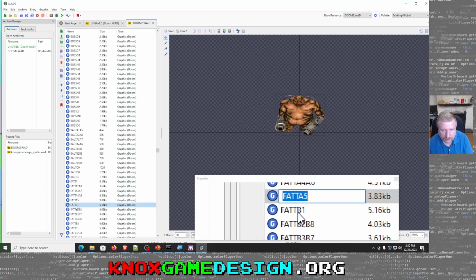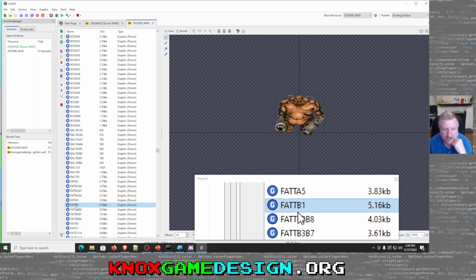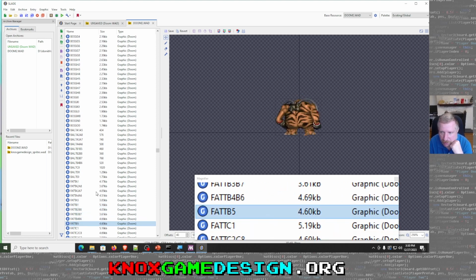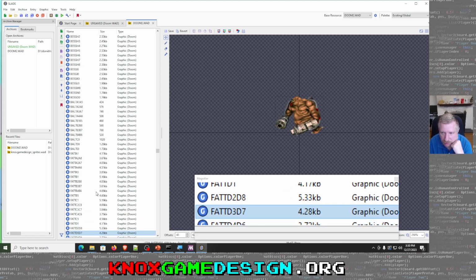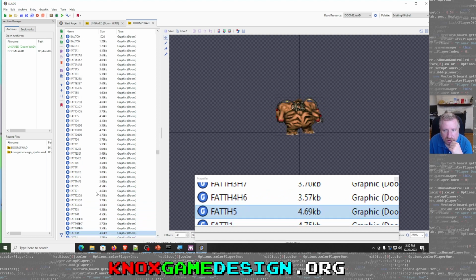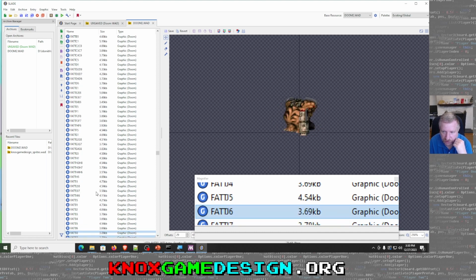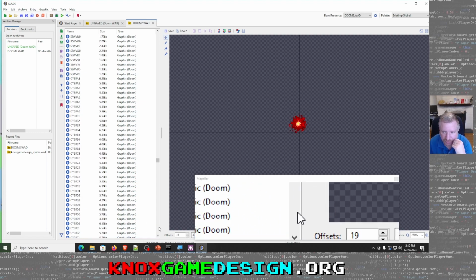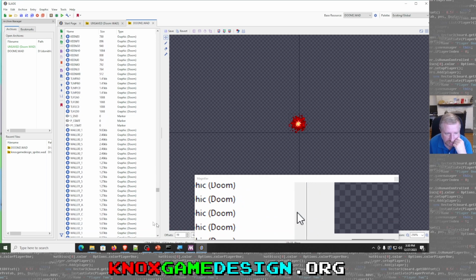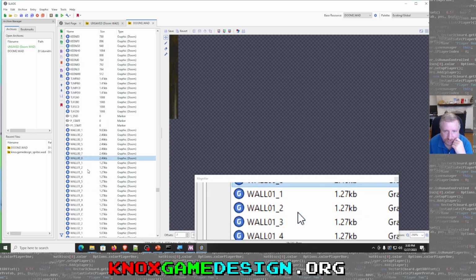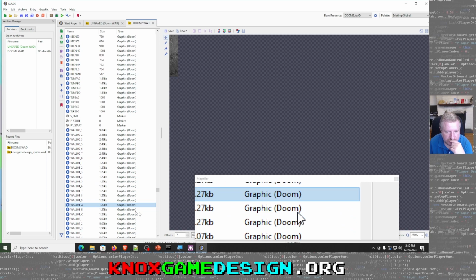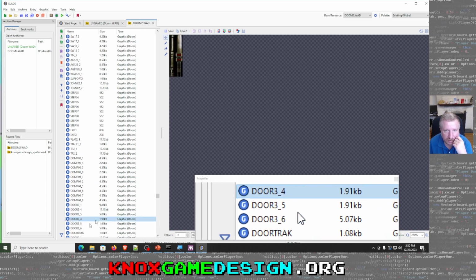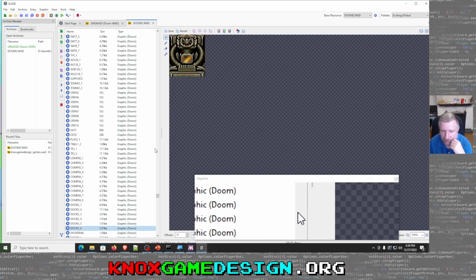Another boss character. That's the only thing that's kind of annoying, is you've got to make like 8 different sprites for walking and like 8 different sprites for standing and like 8 different sprites for shooting, from every angle. That's kind of gory right there. I need to make this mature rated or something. The first mature rated Knox game design podcast. Here's the wall textures right there, and the doors right here.